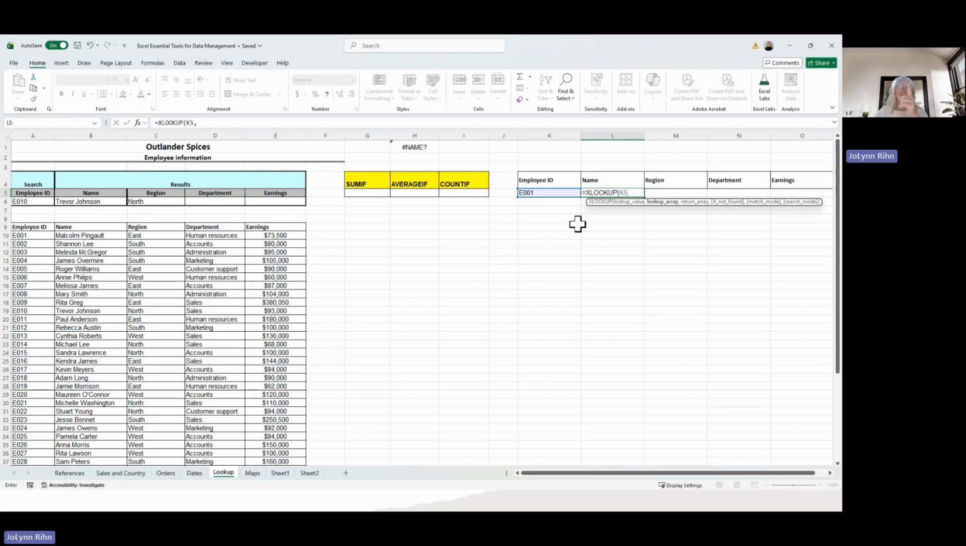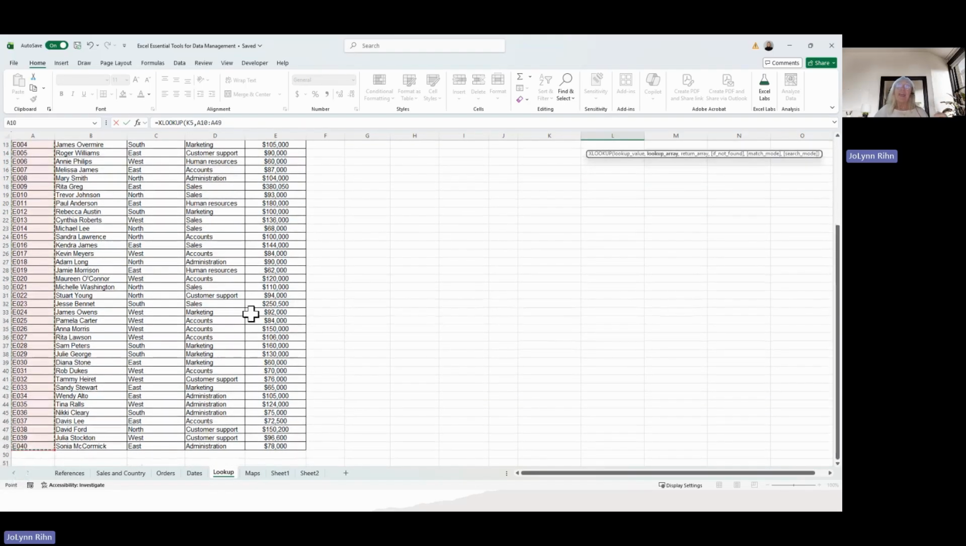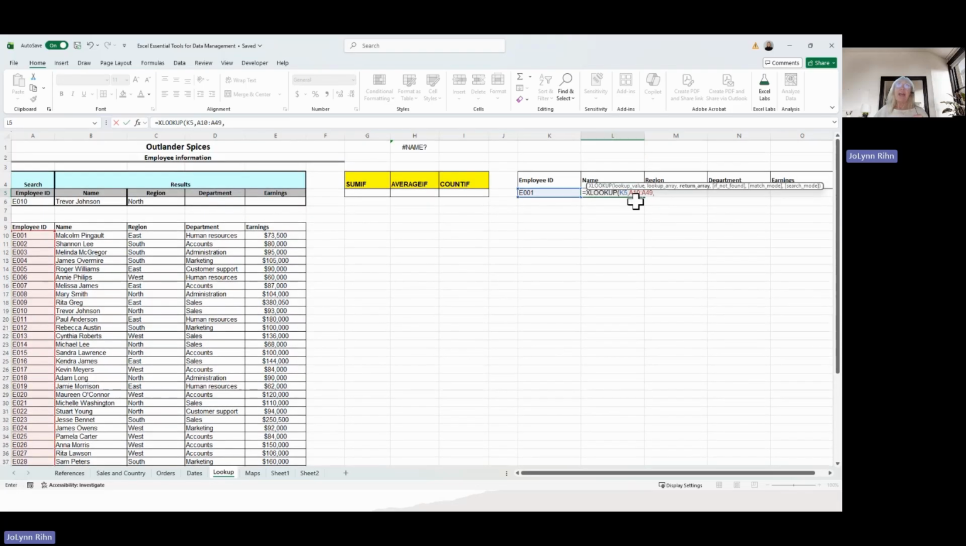In an XLOOKUP, I could be looking up region. It doesn't care which column is my lookup. It doesn't have to be the first column. But in this case, it really is the first column. So I'm going to select all the cells in that first column. Then I'm going to do comma. And now it wants me to actually tell it what is the return array, meaning which column. I don't have to count the columns across. I just tell it which column do I want to get the values from. So if I just wanted department, I could select that column. But I want name, region, department, and earnings.